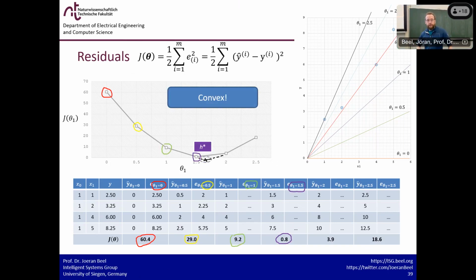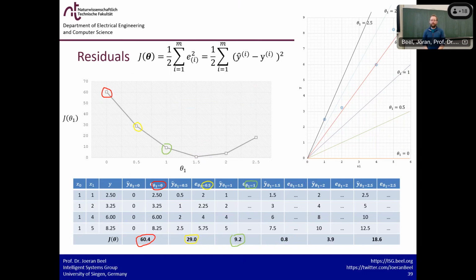And what you see here, this is a convex function. What does that mean? It does not have a local minimum.